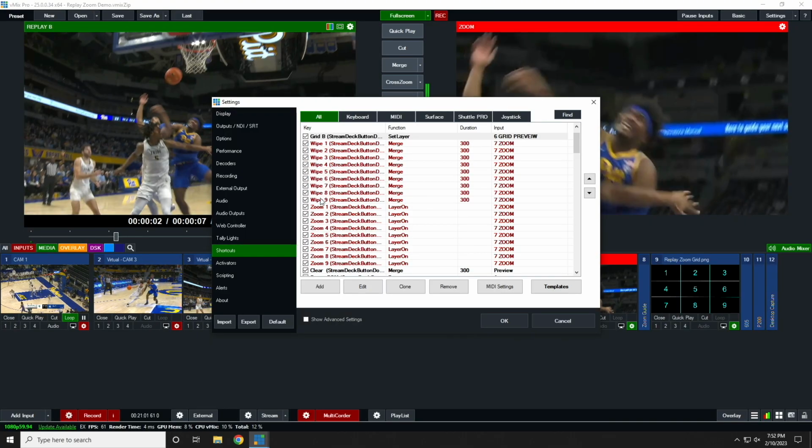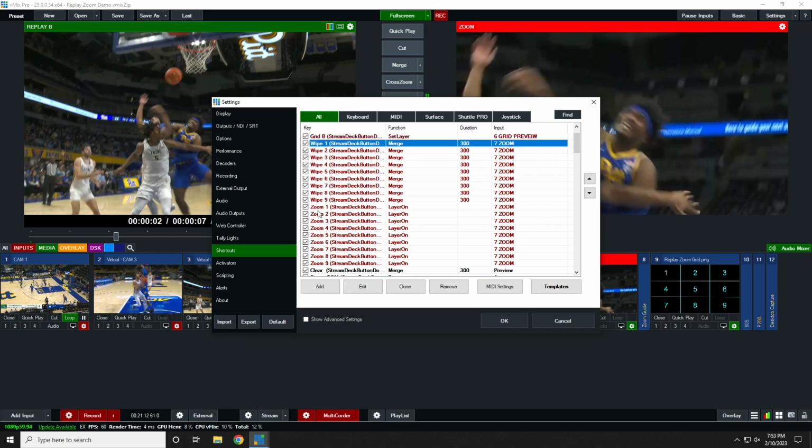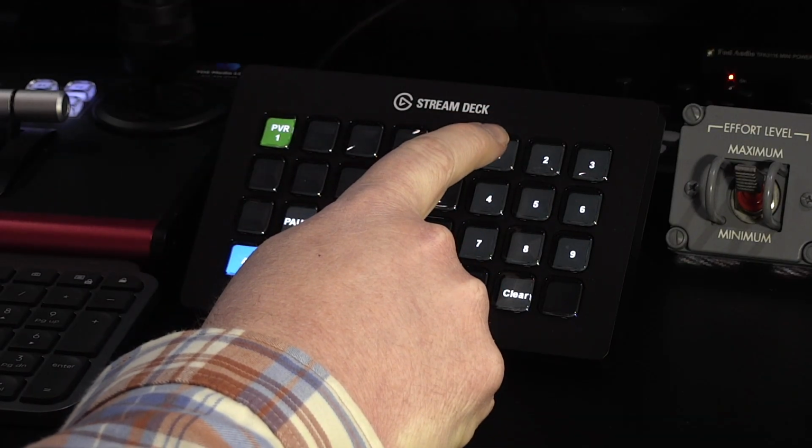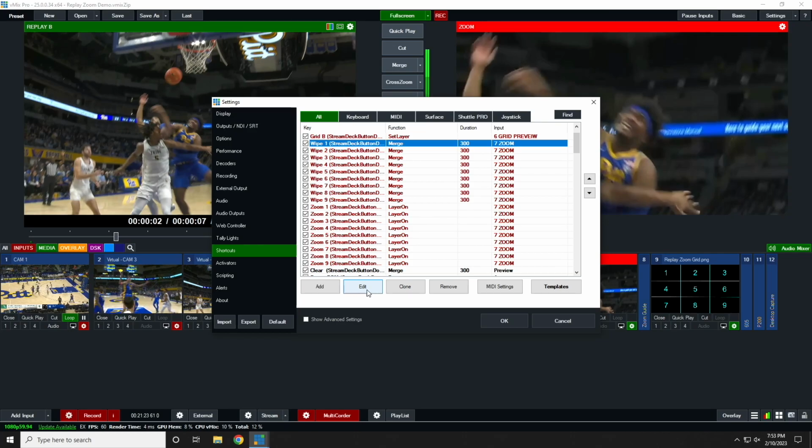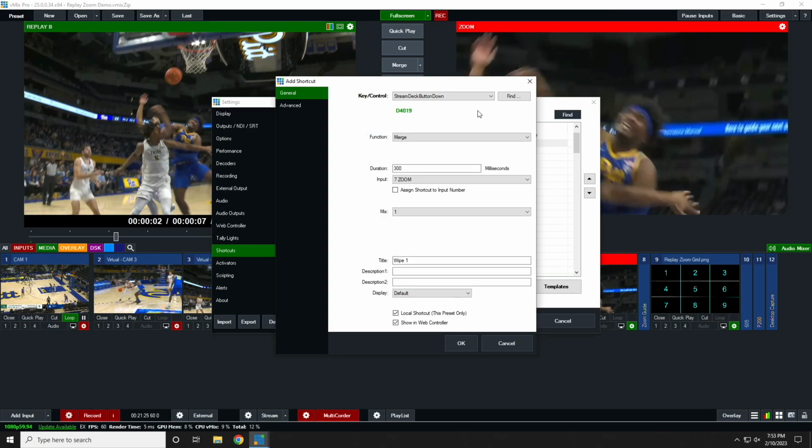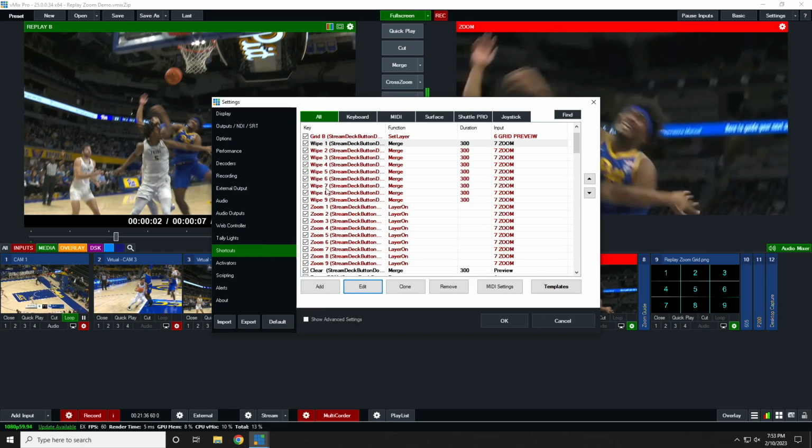That's done in shortcuts. So let's go into shortcuts. And so we have basically two sets of shortcuts tied to this. The first is the wipe, and then the next is the zoom. Again, they're tied together. Wipe 1 is tied to zoom 1, so that when you press the 1 button on the Stream Deck here for sector 1, they're both going to fire at the same time. So the wipe is real simple. It's just like a replay wipe. On the button push, you're going to do the merge effect, 300 milliseconds delay, go to input 7 zoom, and that's it. And that's just duplicated 1, 2, 3, 4, 5, 6, 7, 8, 9.